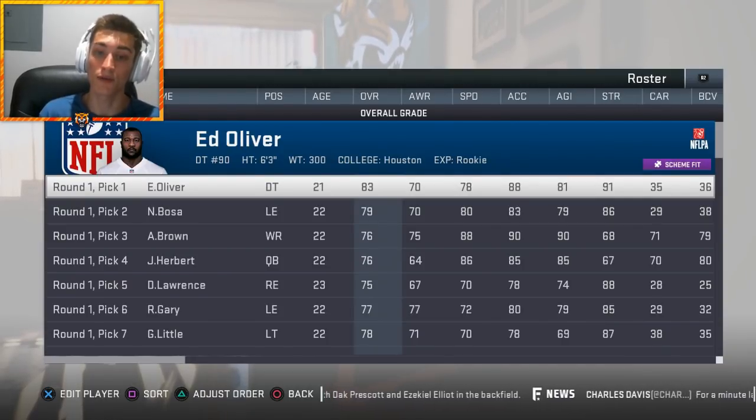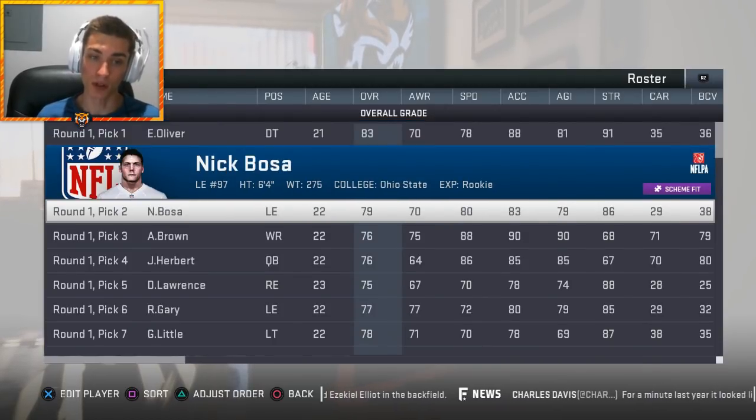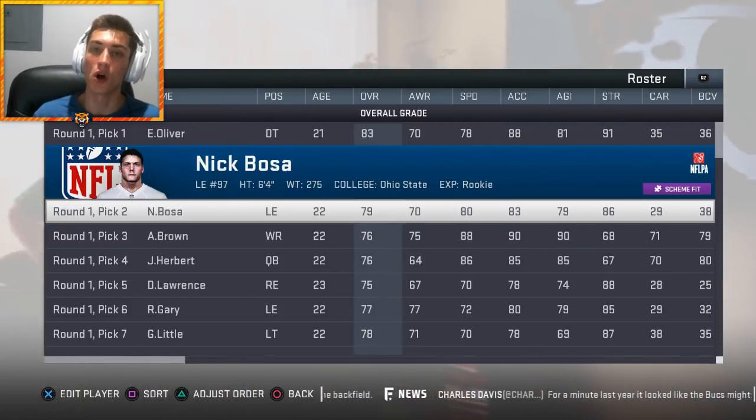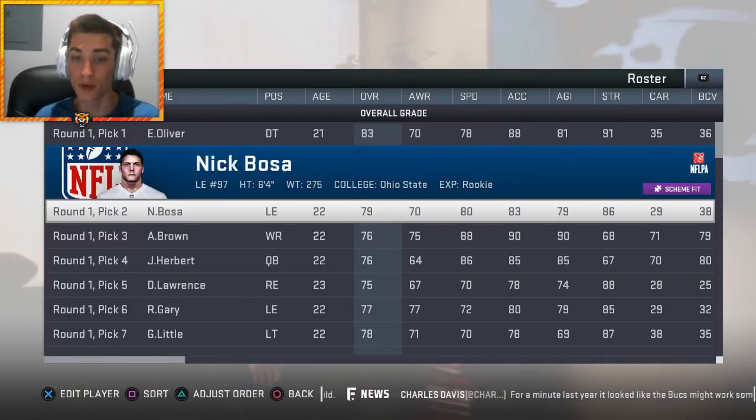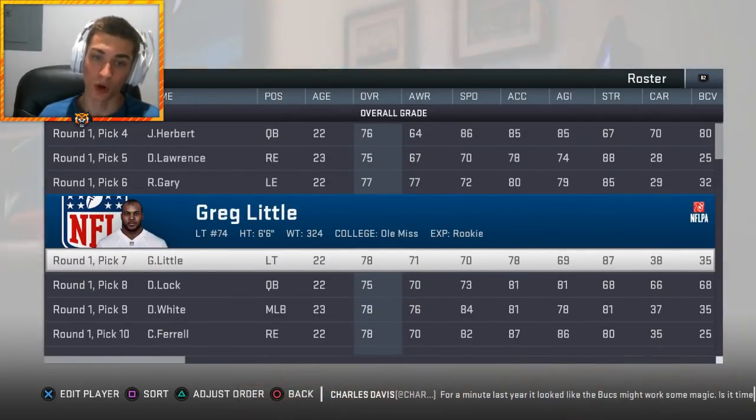I think that's pretty high overall, but I think that's fair. Ed Oliver is the best player in this class. I think Nick Bosa might be the number 2 player in this class. I don't think the disparity in overall should be this big, from 83 dropping all the way down to 79. I don't think that should be such a large disparity.